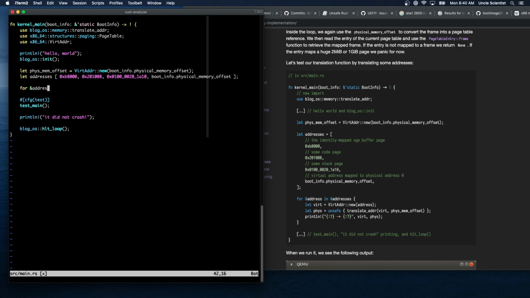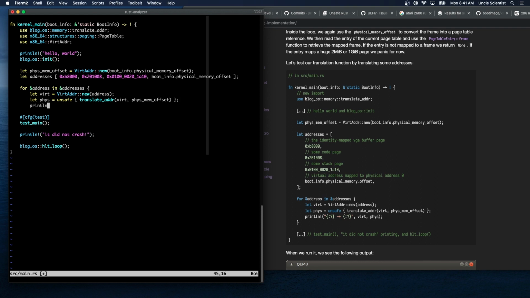For address in addresses. Do we need this ampersand here? I didn't think so. Okay, so we're going to translate each one and then print it out. So it's just vert translates to phys.